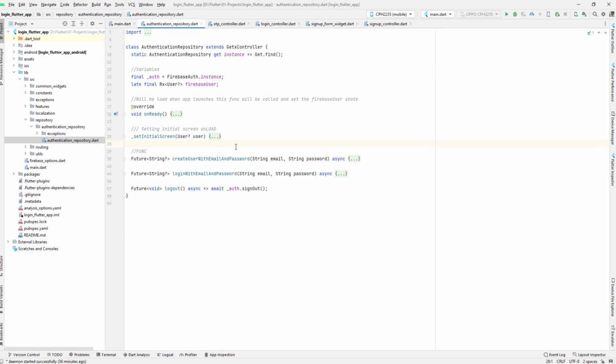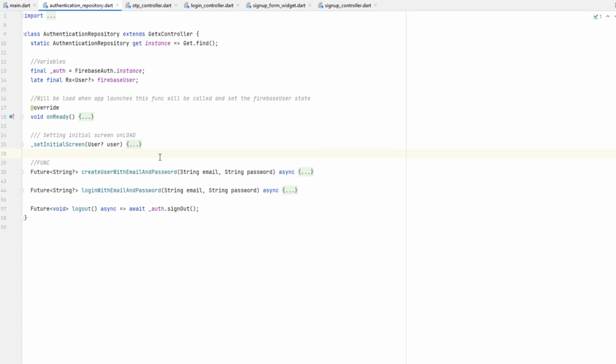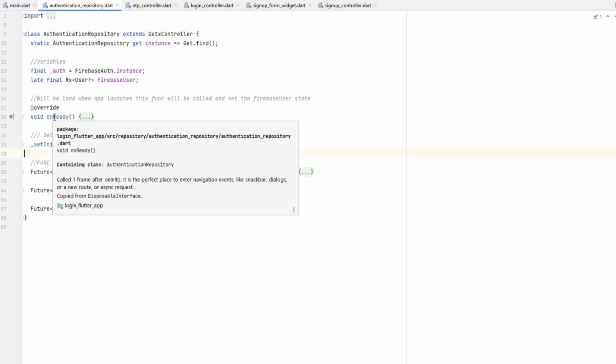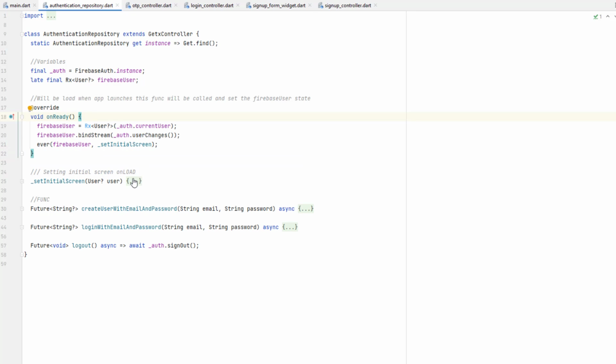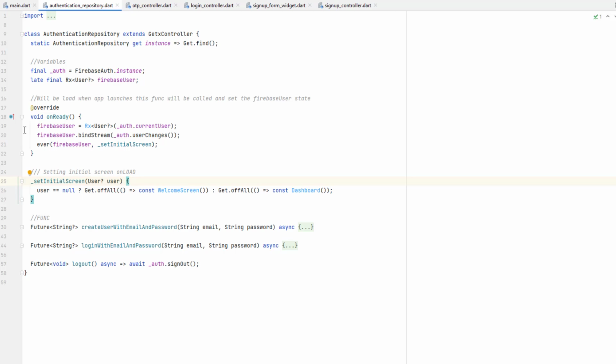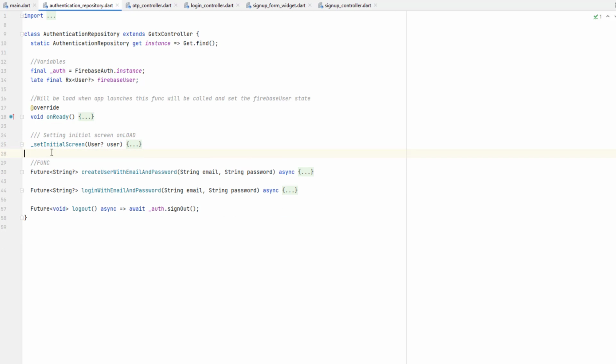We are inside the authentication repository we created in our previous tutorial for login and sign up using email and password. This is where, when the user loads, or when the application runs or is opened, it's going to redirect to a new screen. Let me show you the code as well if you're new, so let's not get confused with this tutorial.